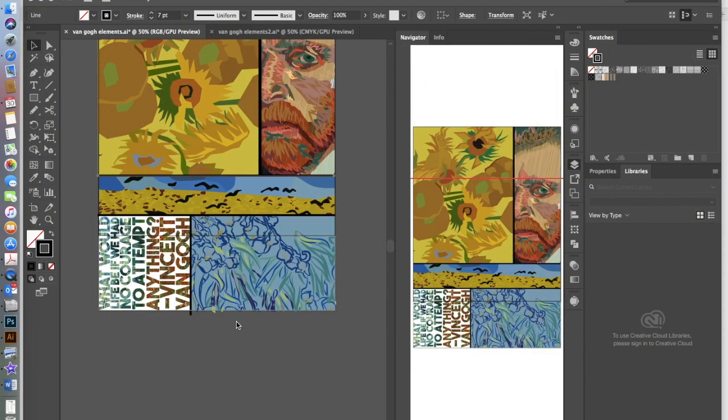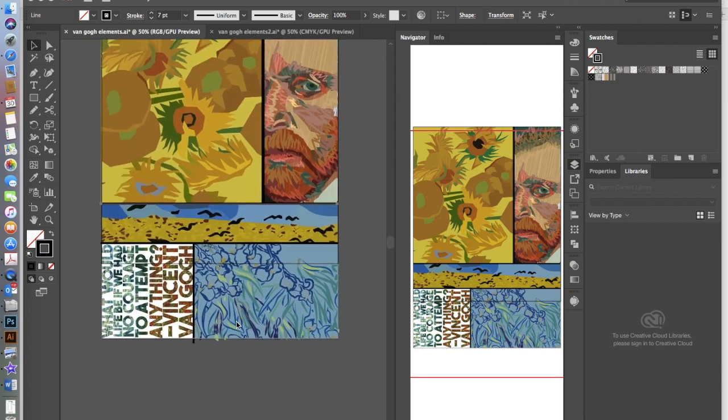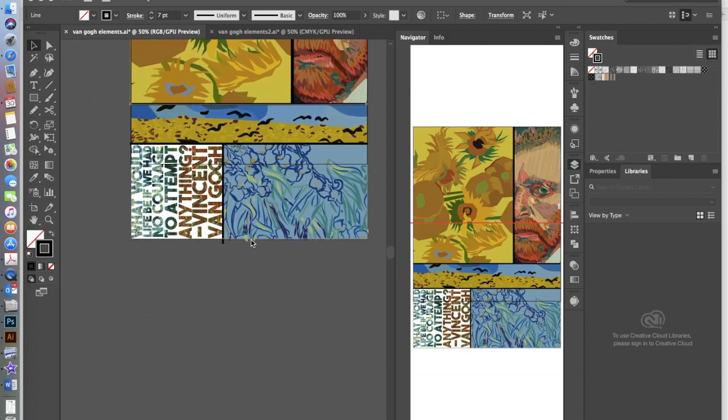Okay, so we are working on our Van Gogh Elements project here, and the last thing that we're going to do on that is create this text area or the typography area here for our typography element of design. And we're just going to use any Van Gogh quote, so you can pull any Van Gogh quote off of the internet, and then we're going to format it so that it fills up our entire space.